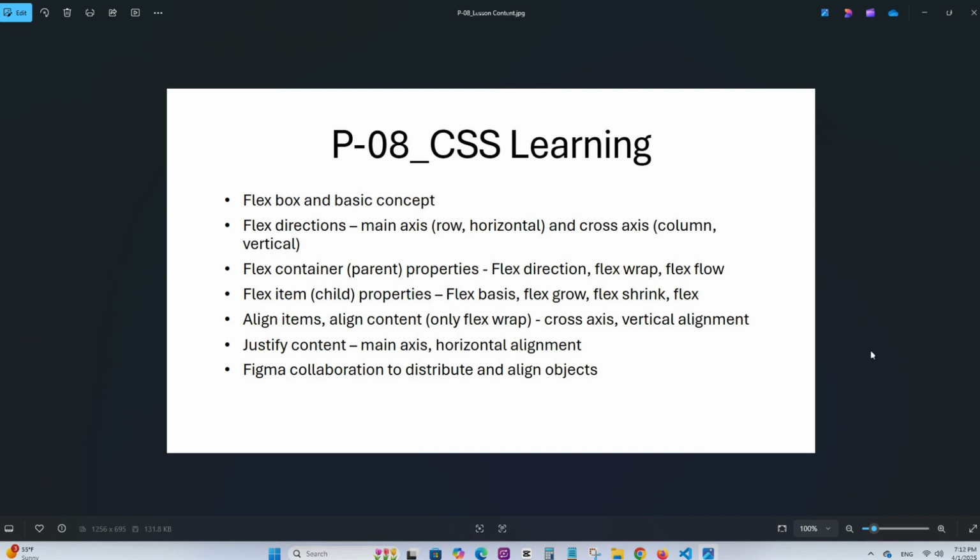The other thing is the flex container and the flex item. We structure our flex as a container, the parent in our HTML element, and we also have a flex item as a child element. We have different CSS properties to apply to each: flex-direction, flex-wrap, and flex-flow. We also have flex-basis, growing and shrinking. So that's what we're going to talk about.